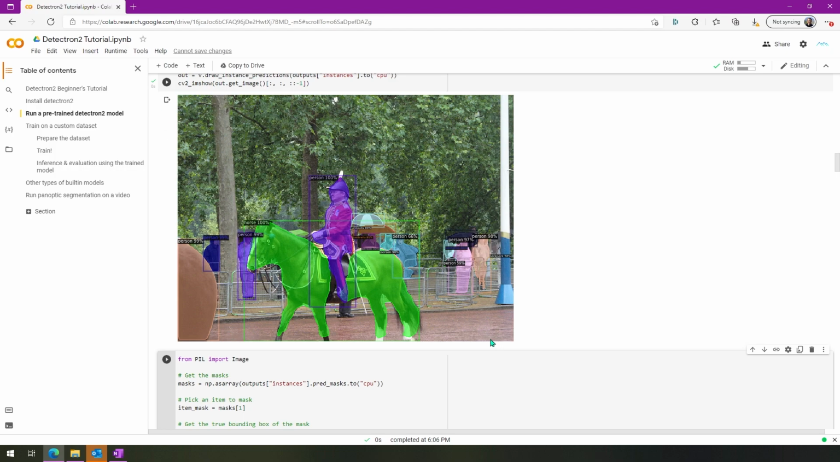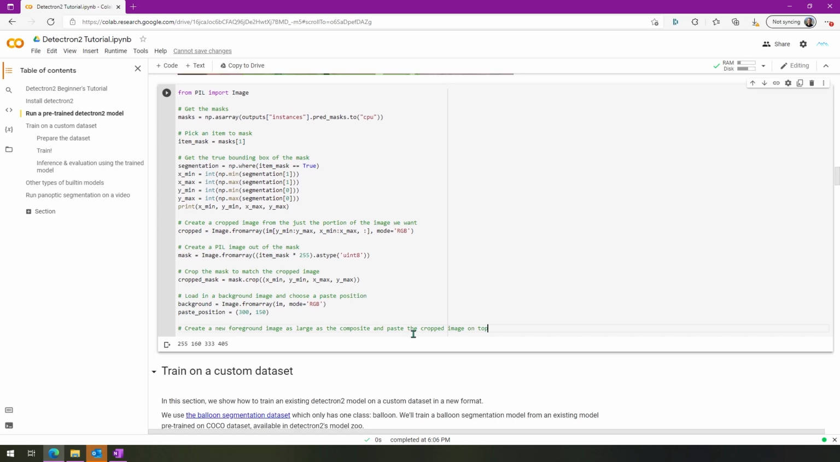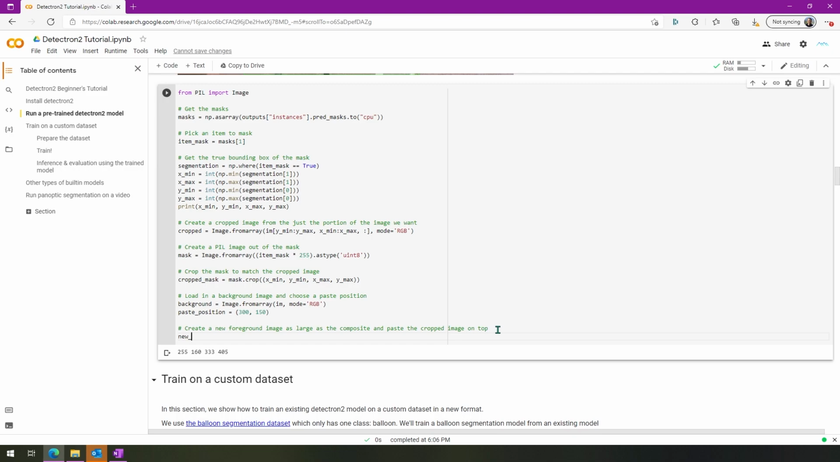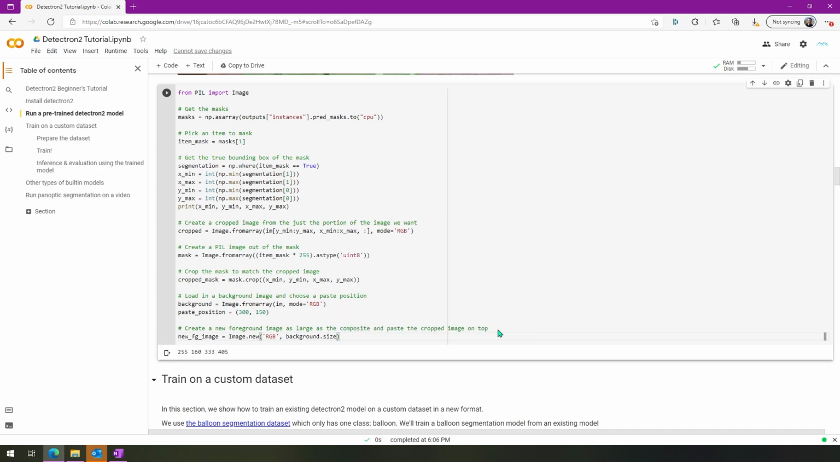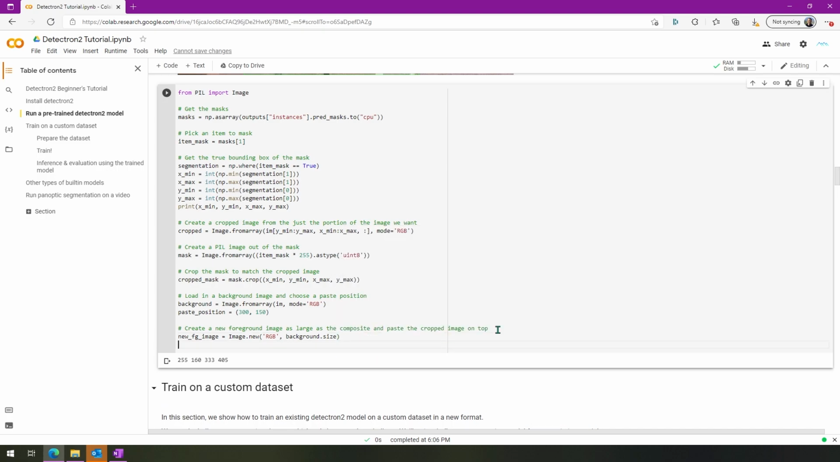And in order to do that functionality, they need to be the same size. But we can paste something. So we're going to say new FG, so foreground image equals image.new RGB, comma, background dot size. Okay, so we're making a new image that's the same as the background. Then we're going to say new FG image dot paste. And we're going to paste the cropped foreground onto this image in the paste position.